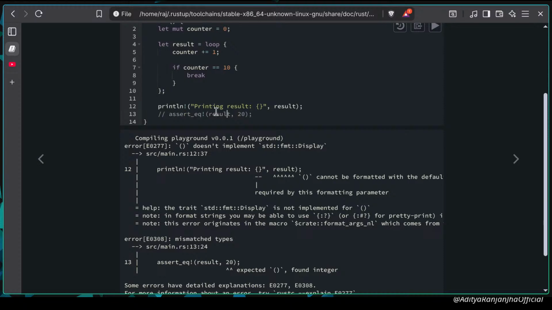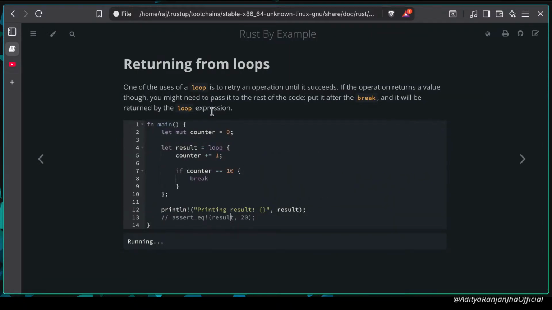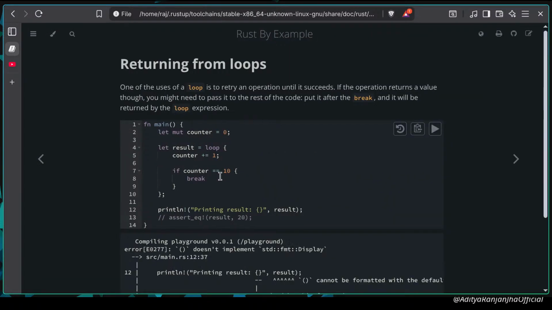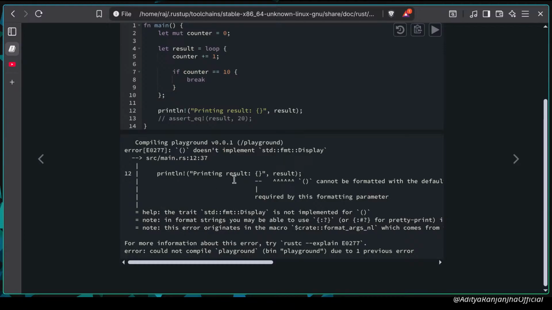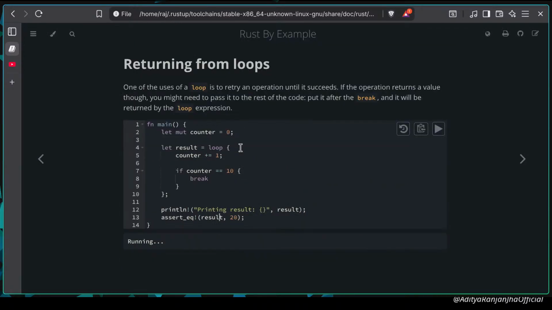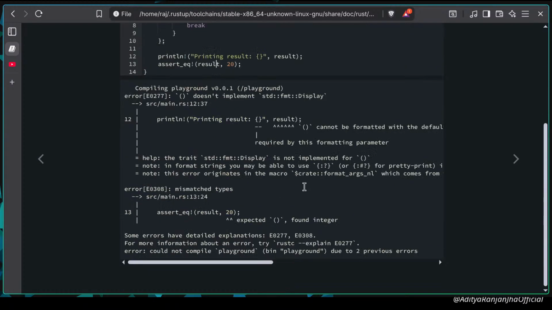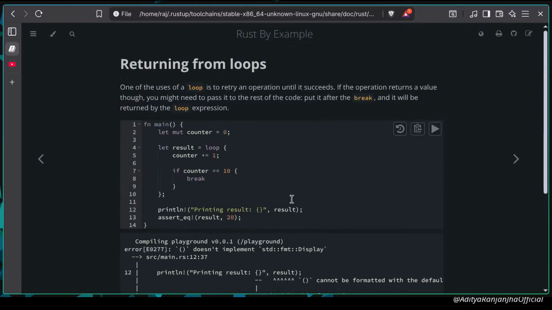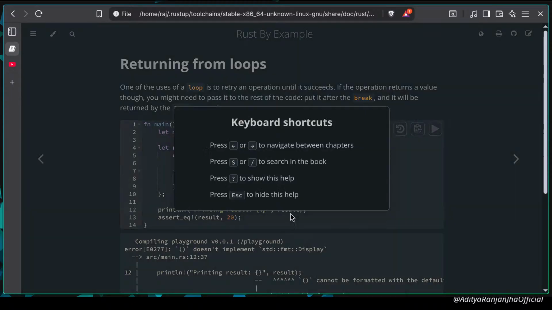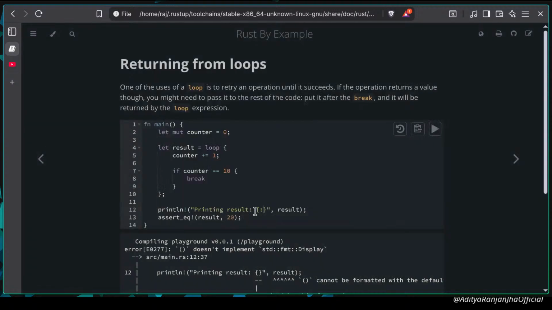First of all, just comment it out and let's see only errors. We'll get errors. So what is it required by formatting? It can't format this. The assert equality also shows no. The left is this, right is this. Expected this and found the integer. So it expected something like void type. I'll have to copy this question mark over here because I can't type the question mark.